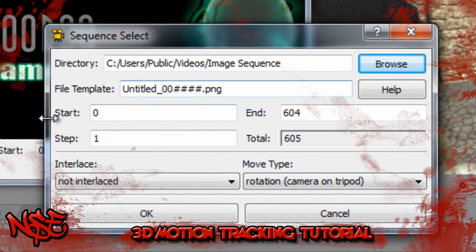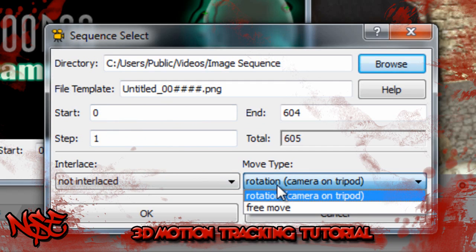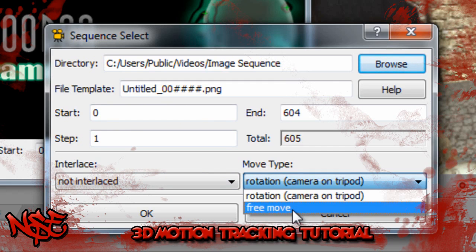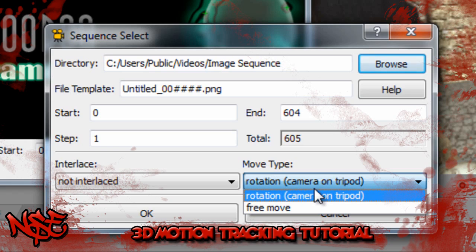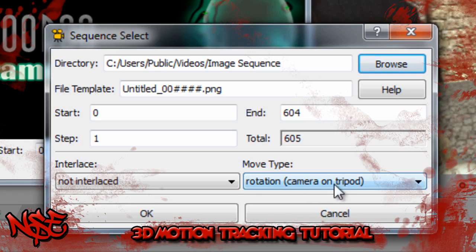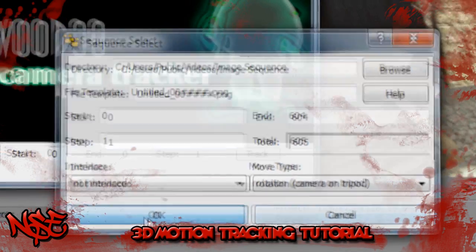And you'll see some of these file options. You're going to leave everything except for the motion or move type. You're going to make sure it says rotation camera on tripod, because free move can get mixed up a lot. So again, your clip should only be a rotation of the camera. It shouldn't be flying through the map, because it'll be harder for the program to track. So you're just going to click rotation camera on tripod and hit OK.